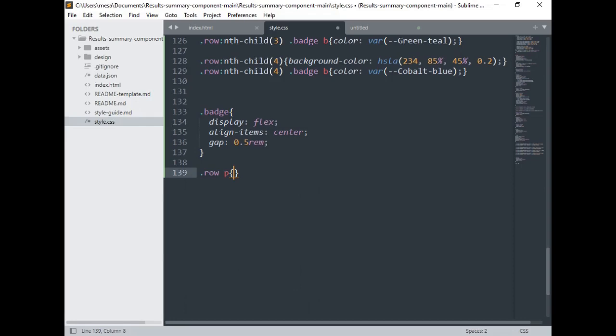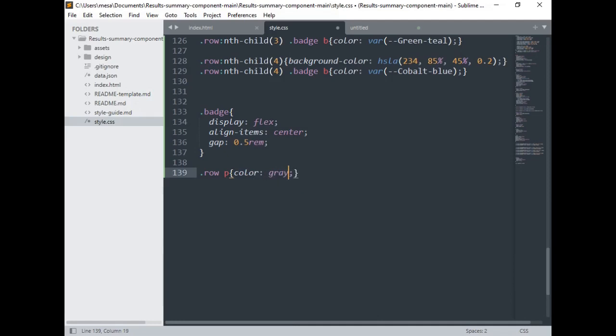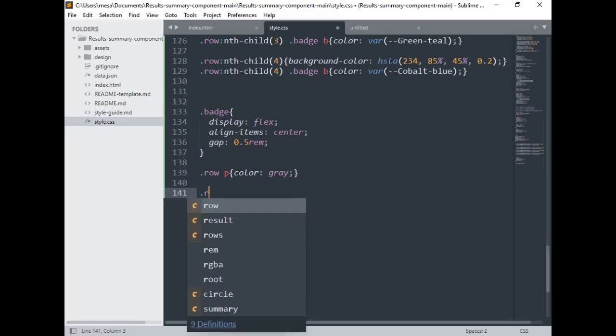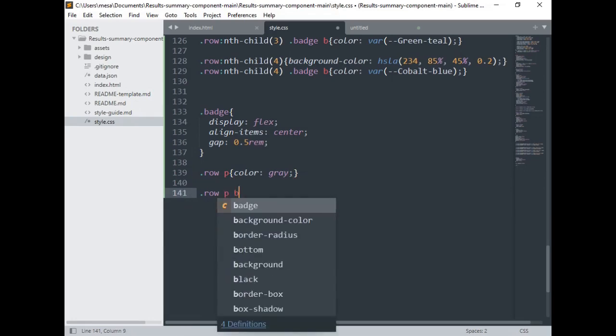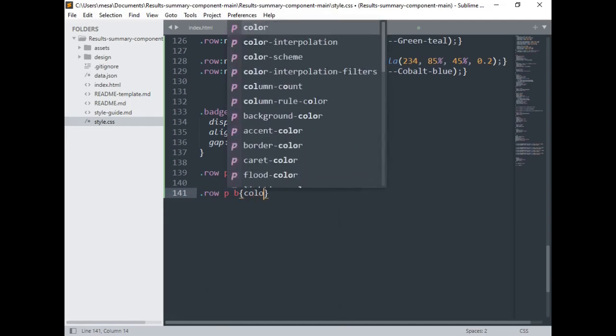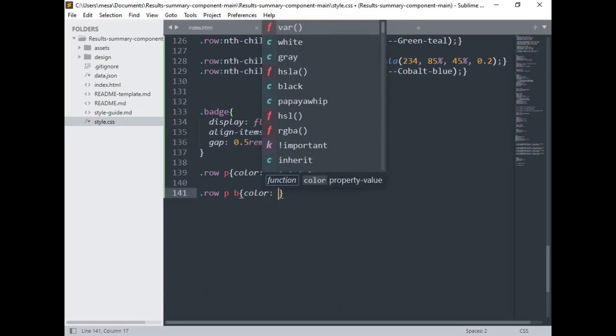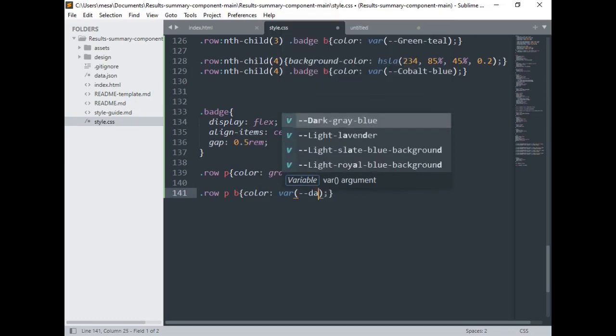Let me set the color to gray. Then let me style the row, paragraph text bold. Let's have a color of variable dark gray blue.